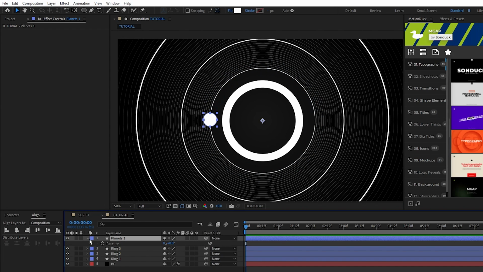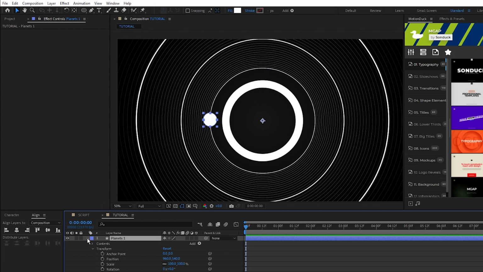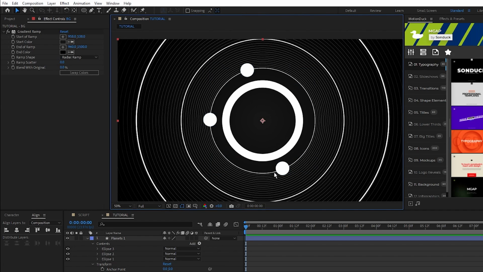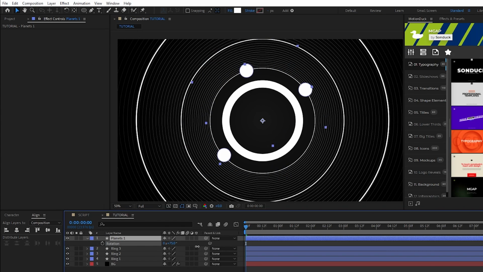To add more planets to this ring, open Planets 1, Contents, duplicate Ellipse 1, then move it somewhere else along the same ring like this. I'll do this one more time, duplicating Ellipse 2, and putting it in another spot on the ring so that we have 3 circles on the ring as part of one single shape layer like this.